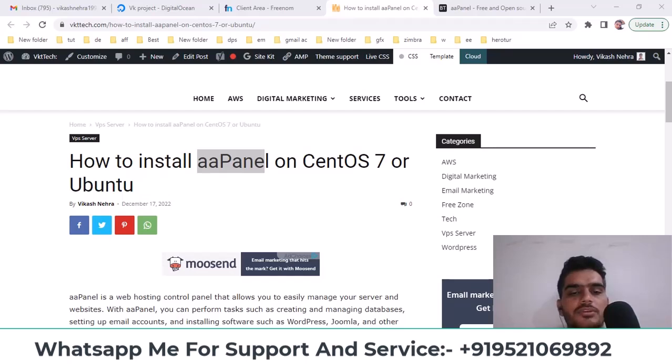In today's video, we will talk about how to install aaPanel on CentOS 7 and Ubuntu. We will learn about how to install aaPanel on CentOS and Ubuntu in this video itself, and you will also learn more things about aaPanel.